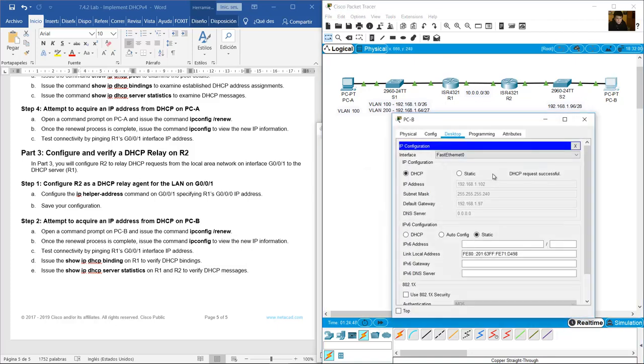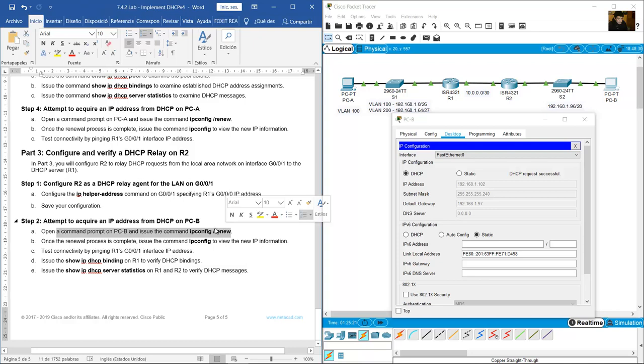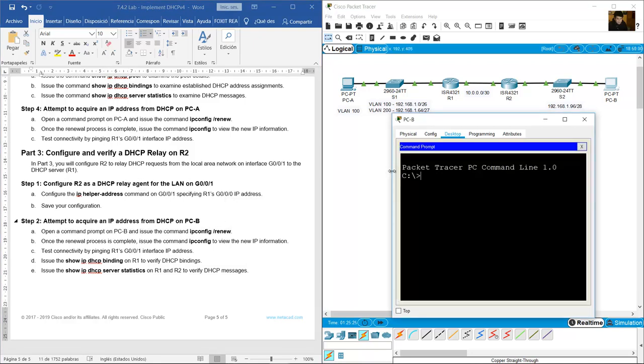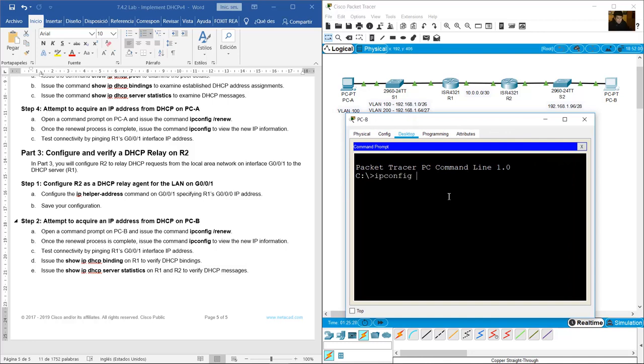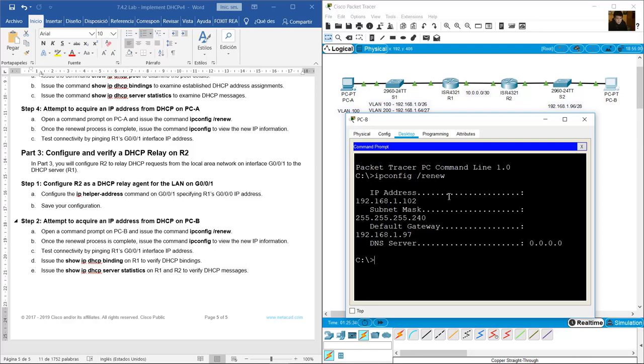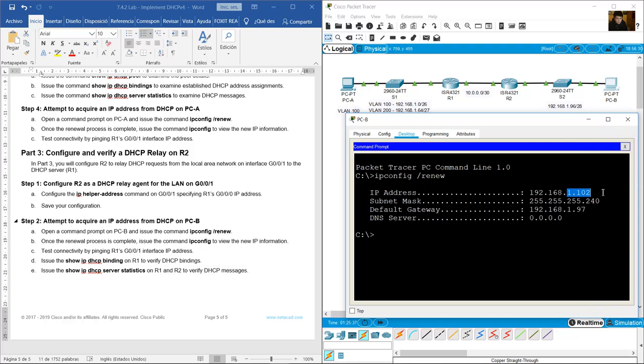Okay, go to PCB, and now PCB has an IP address. Remember, the excluded addresses on this subnet were from 97 to 101, so the first available for lease is 102. Subnet mask and default gateway. Okay, ipconfig /renew. Also, you can do this on command prompt: ipconfig /renew, enter. Wait a moment. Okay, 102, very good.